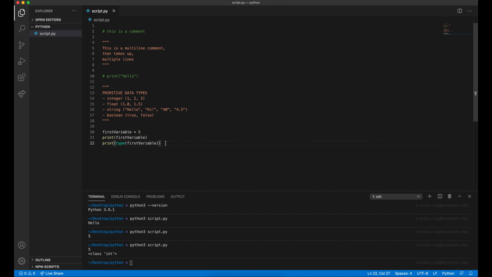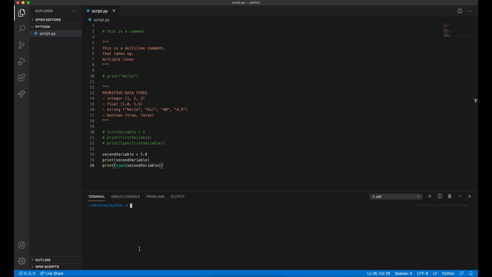Now let's go ahead and do the same thing, but this time we'll do it for a float. So as you can see here, I've now created second variable and assigned it to the float data type with a value of 5.0. On line 25, we're going to print out the value that's stored in second variable, and on line 26, we're going to print out the type of second variable. If we go down here to the terminal and we run python3 script.py and hit enter, then we see we run our Python code and we print out 5.0, which is the value stored inside second variable, as well as the type of second variable, which in this case says class float, whereas last time it said class int for integer.